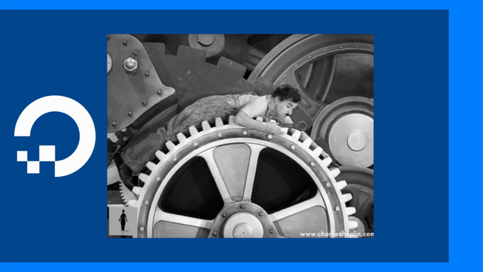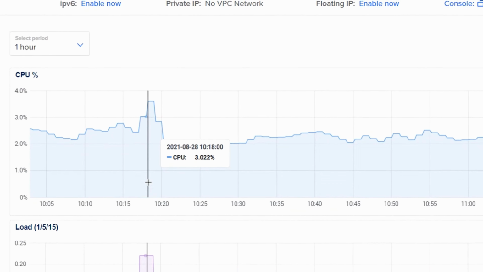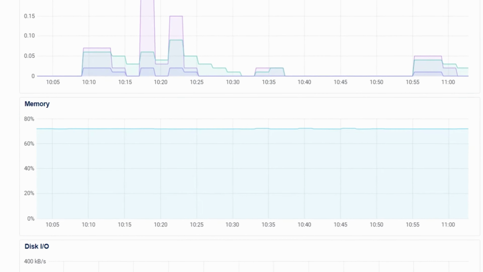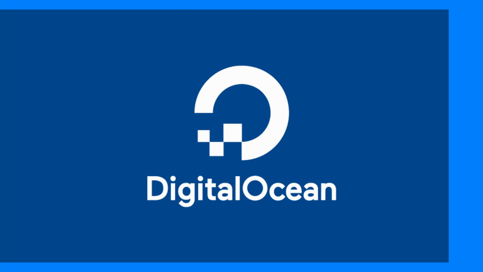and availability. After everything is up and running, monitor and manage them all with DigitalOcean's monitoring suite, a complete all-in-one solution under a single umbrella. This has been DigitalOcean in 100 seconds.